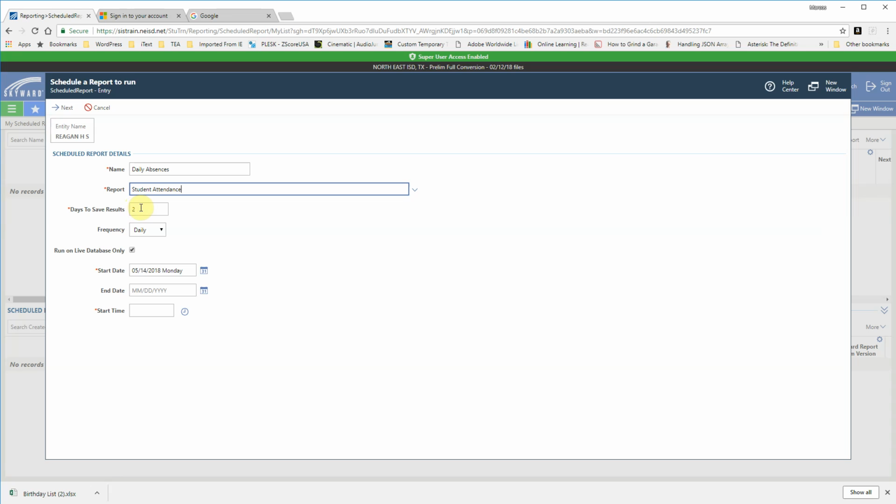Days to save results. Now I'm going to run this on a daily basis, so I'll save the results for 2 days. I could pick a longer number of days if I wanted to. This is how many days this output will stay in my report queue. And I'll show you where you can find that.